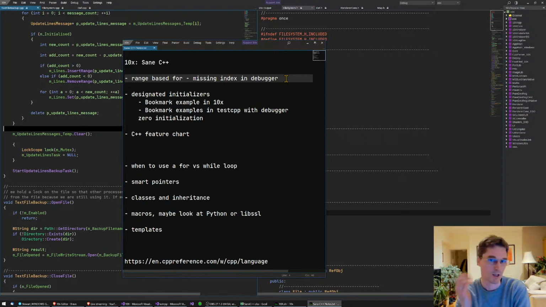So anyway, it's just something I noticed while I was using the range-based for. But I'm going to carry on using them. It's only a minor thing, but it's something to keep in mind. If you do think you need an index, it's kind of useful to go back to the old indexed for loops.